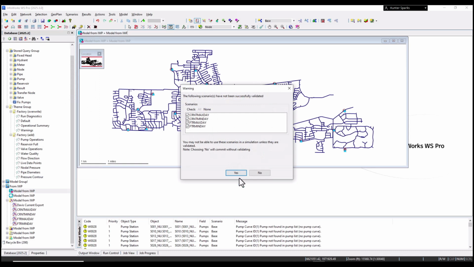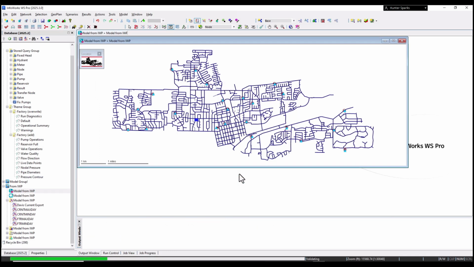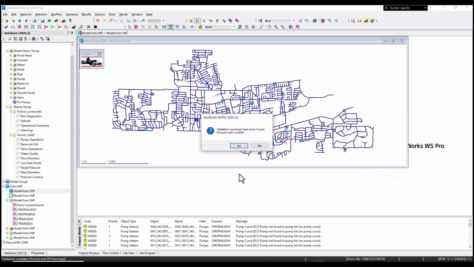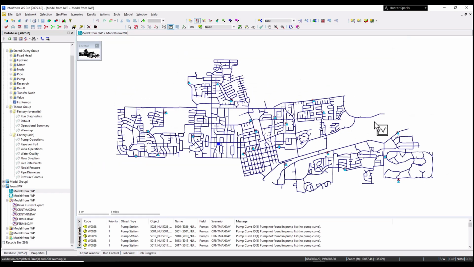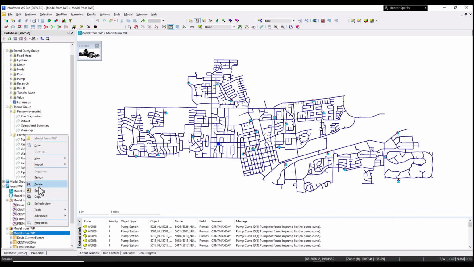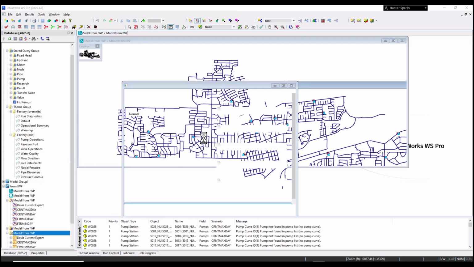We're going to choose all of our scenarios. This is a way that you're saving it back. You're committing changes while you're working. You're not saving it back as the main model. So once we commit those changes, and as we can see, the 24 objects and 5 settings that were changed, and I'm going to go ahead and name this fix errors. And so now when I press OK, that's committed back to the main database. And so now we can go ahead and create that new run.